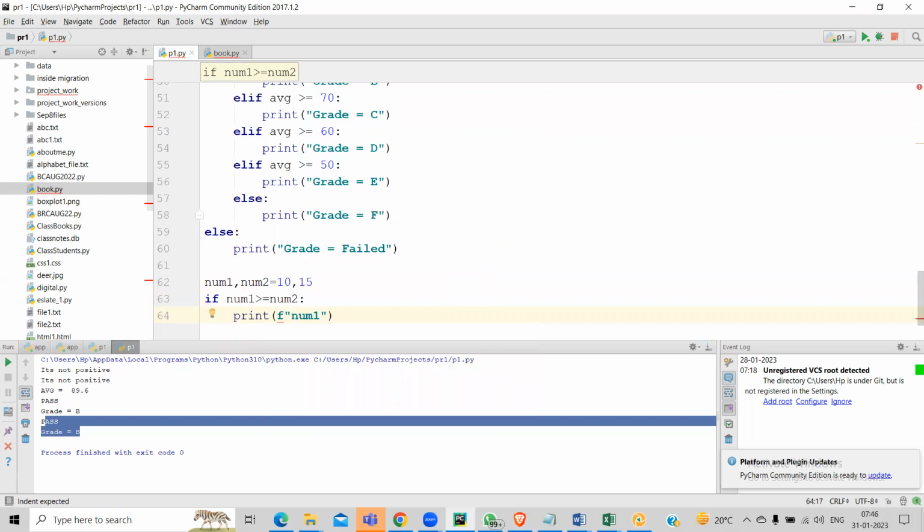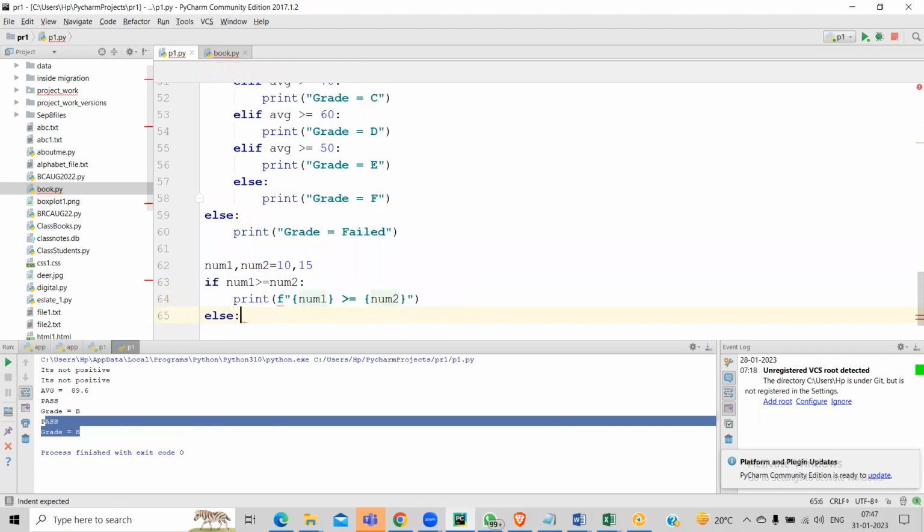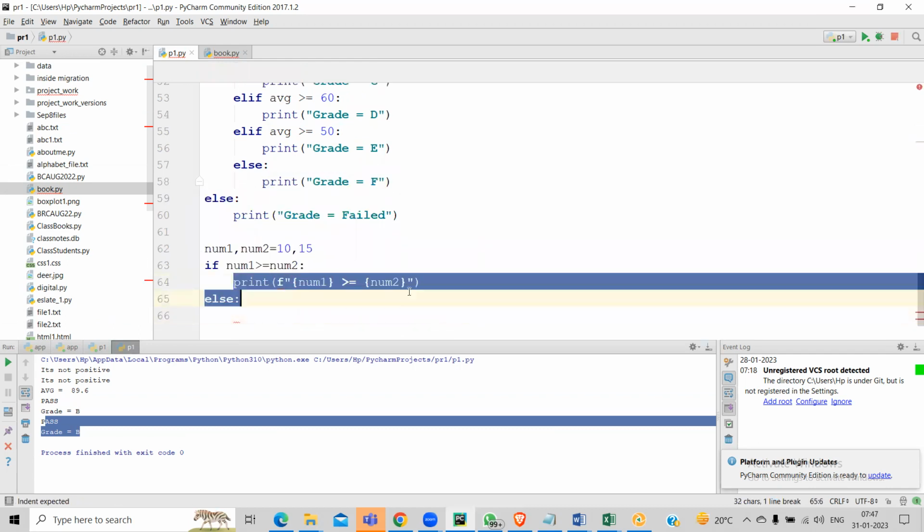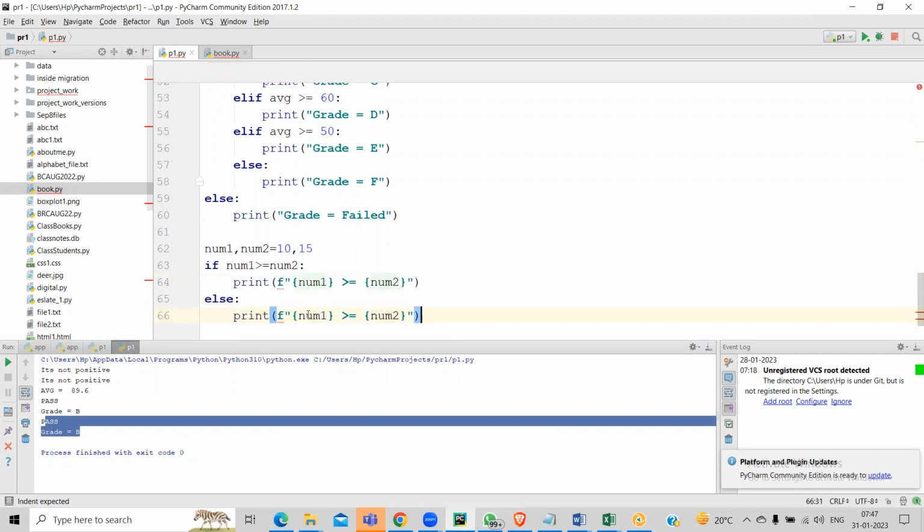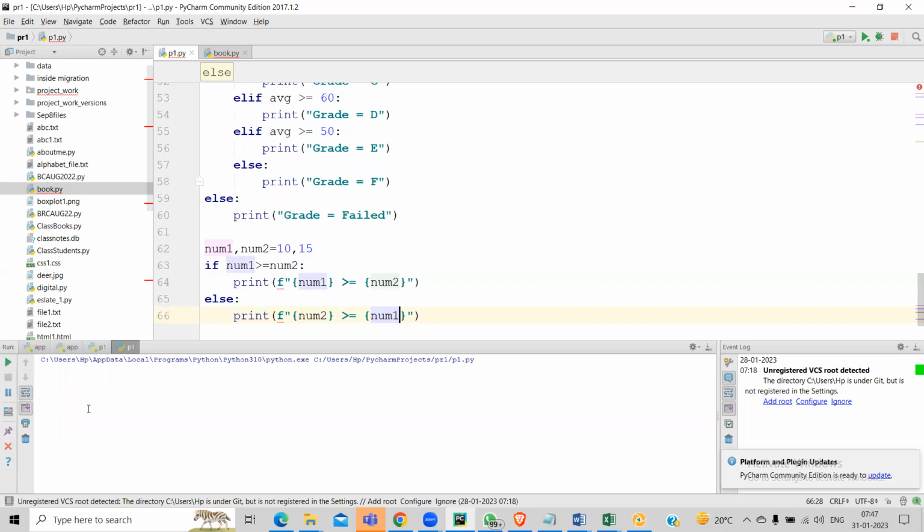If num1 is greater than equal to num2, I'm going to say print num1 is greater than or equal to num2. Simple. Else, num2 greater than equal to num1, right? 15 greater than equal to 10, right? Simple.